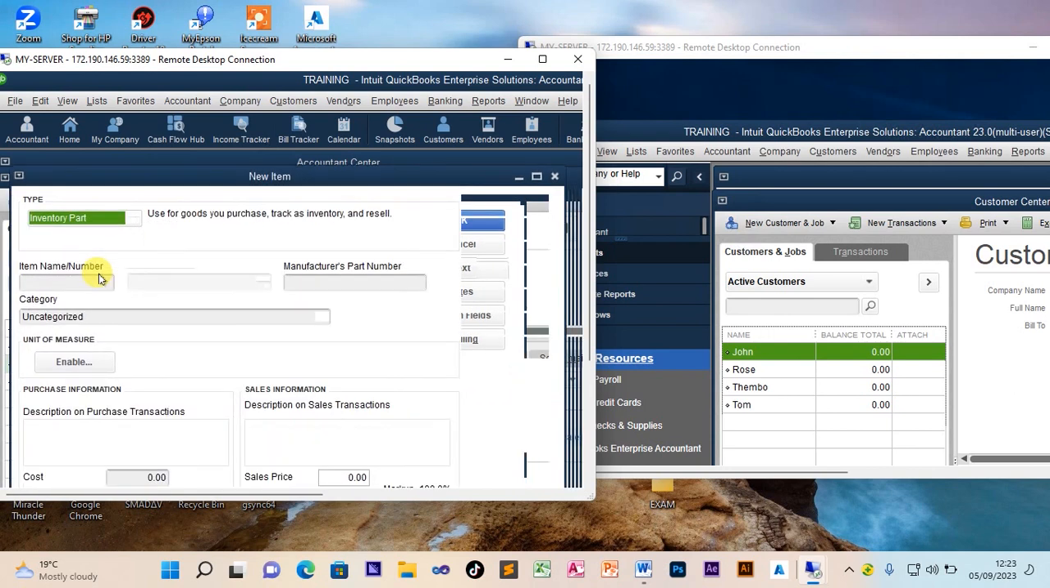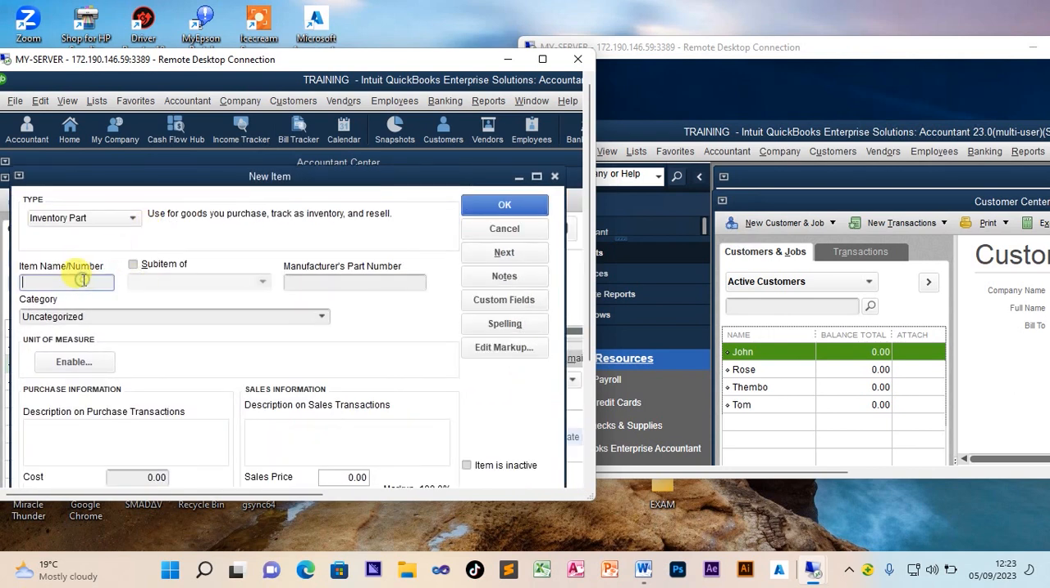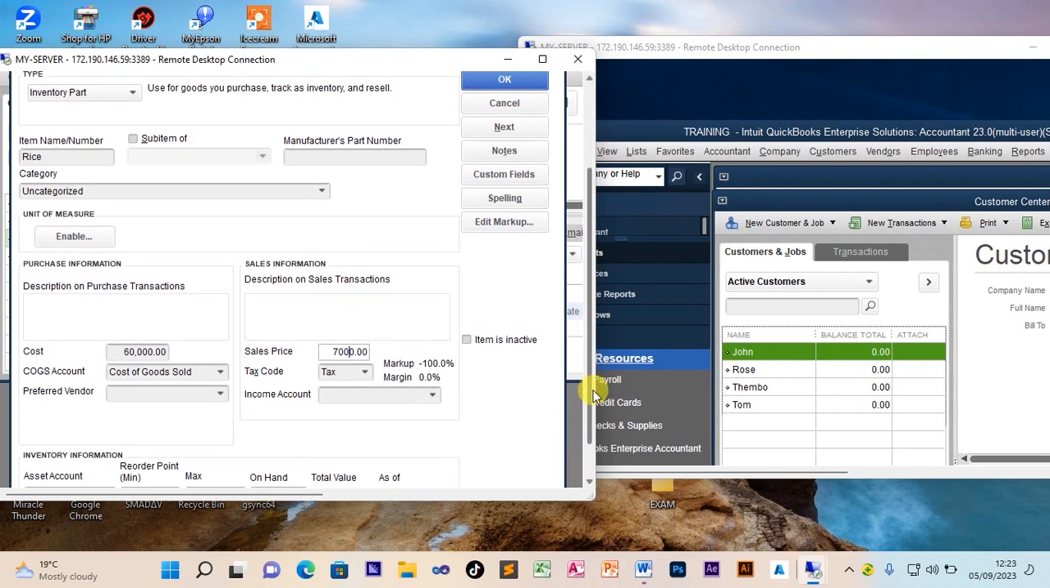Let us assume it is an inventory part. We can call this item rice. Its cost price, we can say a kilogram is at 6,000, and then the sales price is 7,000.